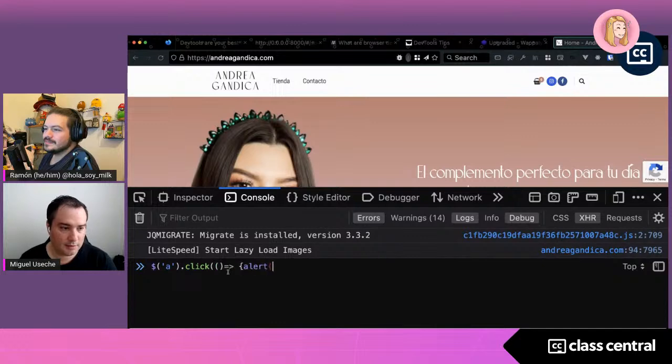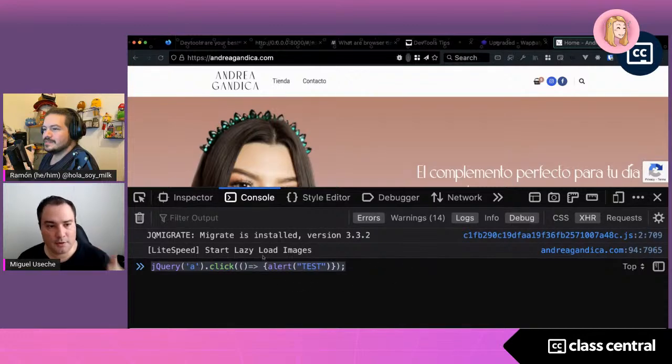Do an alert. How does this work? Just make sure. Okay, it all works. What I'm going to say here is that everything that is a click, when you click it, it will return an alert saying test. And I can do any website here and it will override. Well, it won't override. It will just add it to whatever is loaded, but you can do some things.